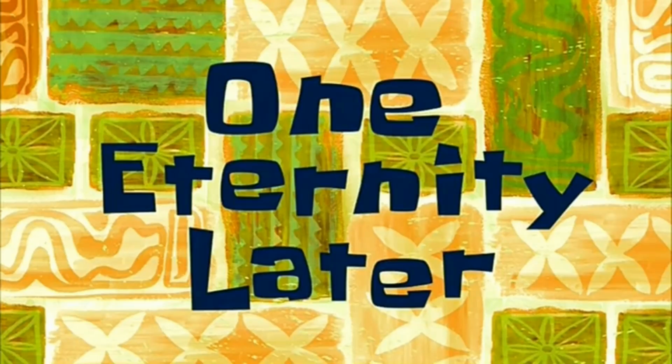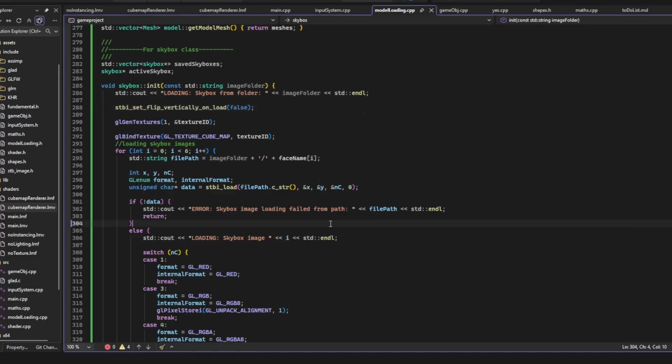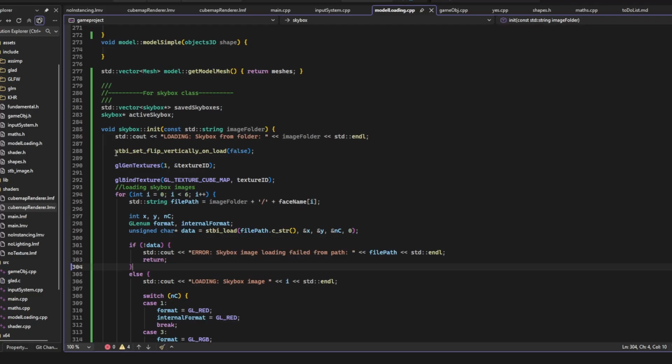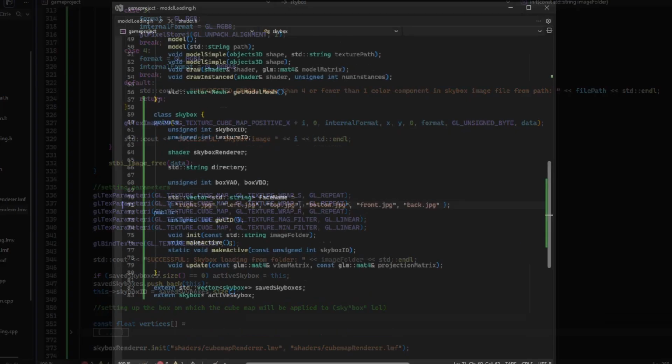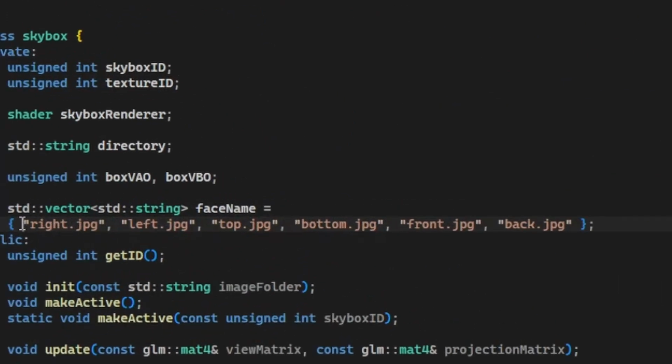One eternity later. So after a while, I found out it was due to this set vertically on load thing being set to true. Apparently for cube maps it is different. And another problem was due to the face name order. I originally had the back coming before the front, which makes the textures be rendered in the wrong order.